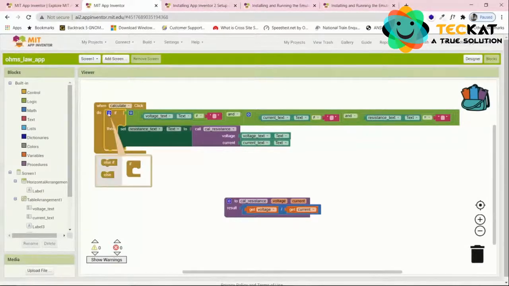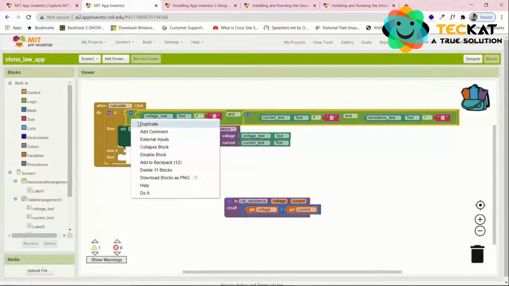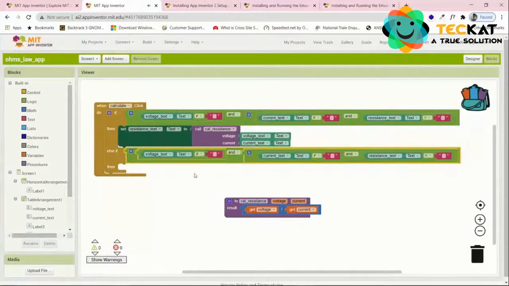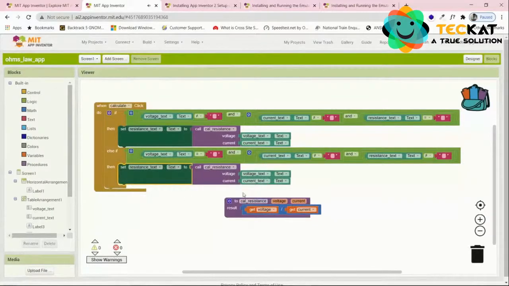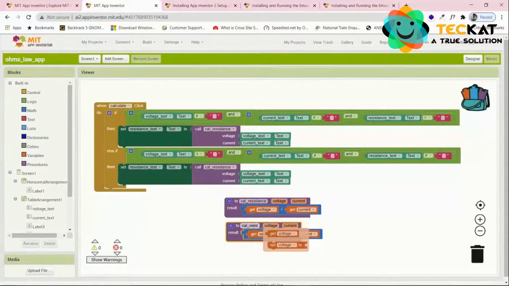For designing the rest of it, we'll add an elif statement right after this. For going to the next part, we'll copy this, duplicate it, and paste it right in the elif. Now we're going to make it so that voltage equals blank and resistance is not equal to blank. Then again, we'll copy this, duplicate it, and paste it in the then block. Okay, and we're going to make this to not call resistance. We're going to duplicate this and make it call voltage.